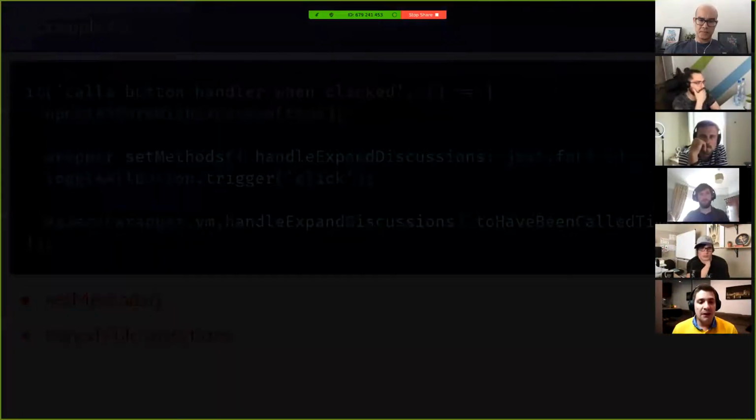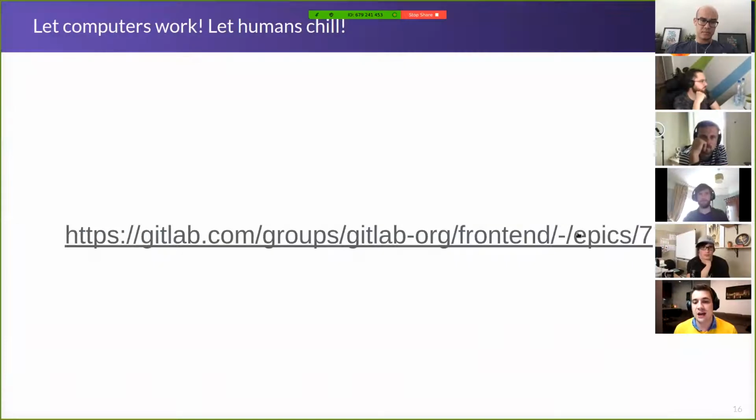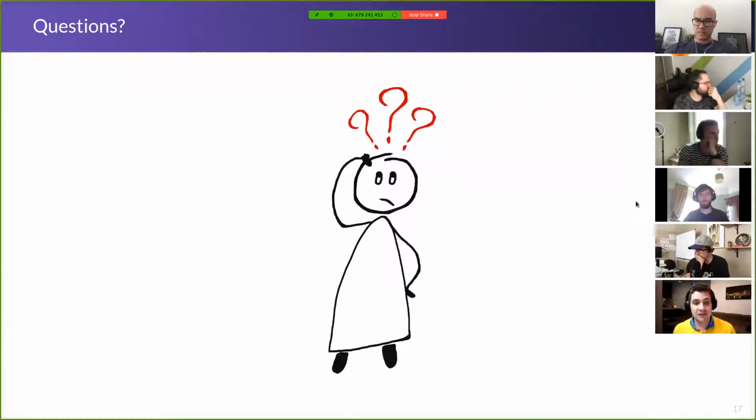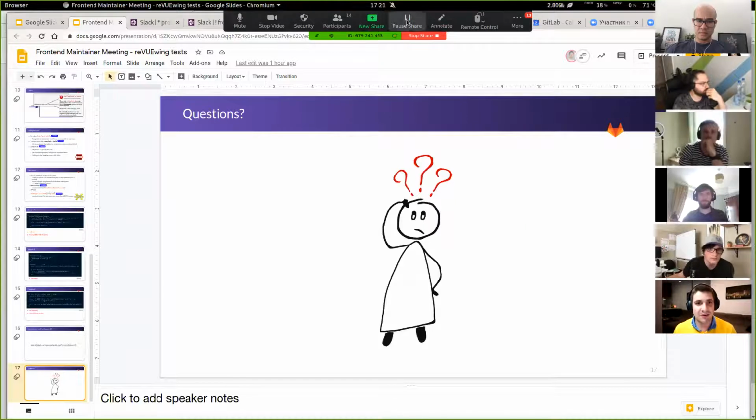You probably see these lintable badges. These are things which are potentially lintable, and we could implement that. So I've created an Epic in our frontend group for a GitLab lint plugin, so we could jump in and create some lints and focus more on other things. But right now, I believe that's all. I will be happy to hear your questions.